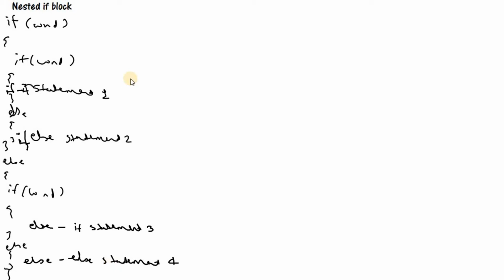For this syntax, I am writing a flowchart. All the flow rules are followed for nested if. First we start. Then we check the outer condition. For every condition, two options are there, true or false.